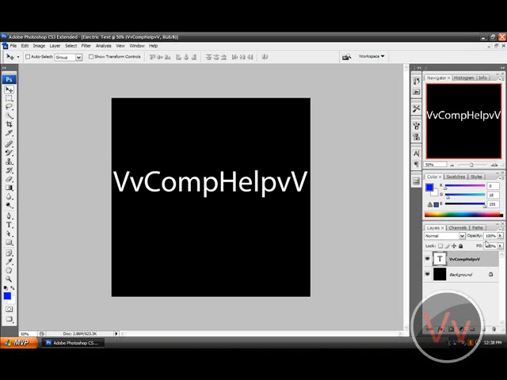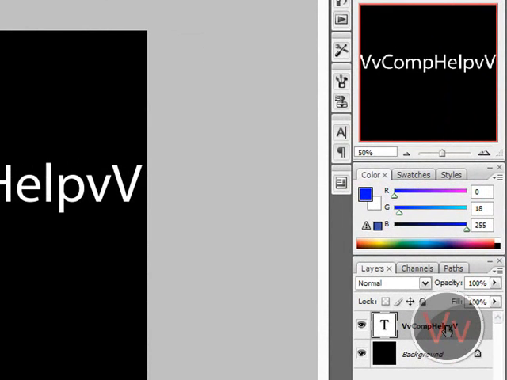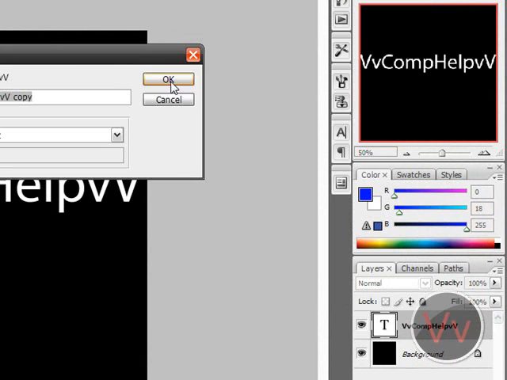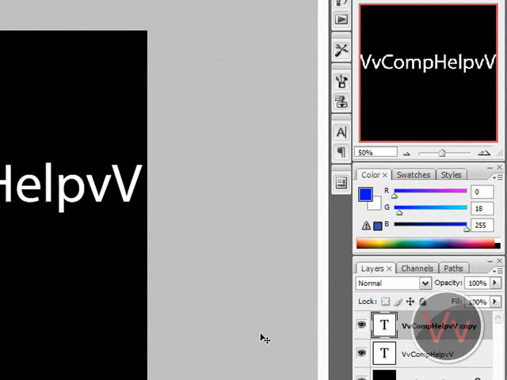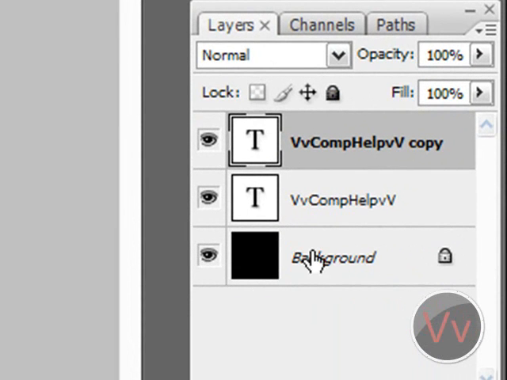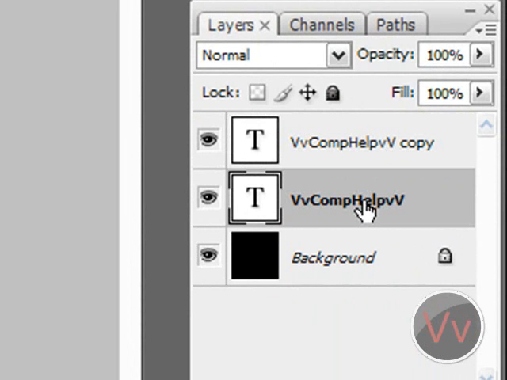Now go to your layers and you want to duplicate this layer. To do this, you right click it and go to Duplicate Layer, and press OK. Now go back to your layers down here and select the bottom VV Comp Help text layer. This is the layer that we're going to apply all the effects on. Really, we're only going to use one effect, and it's going to be really cool.